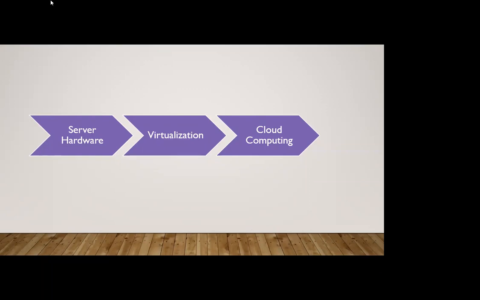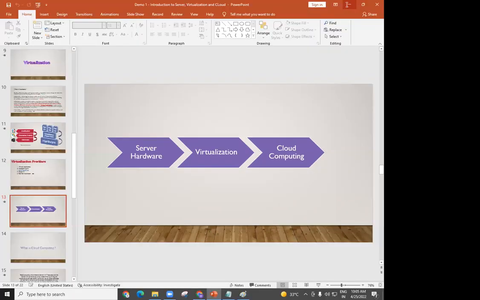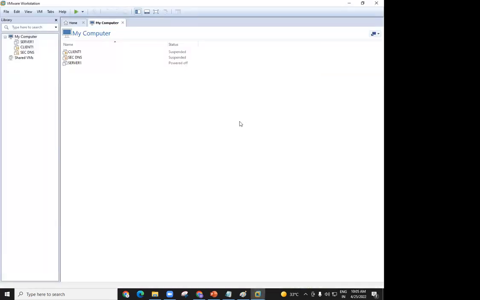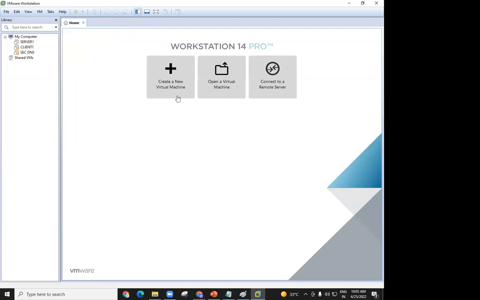Okay, let me just show you the virtual scenario once. I have a virtualization tool here that is called VMware Workstation. VMware Workstation or Oracle VirtualBox, all these are tools. So I'll just go to this VMware Workstation here. And in this VMware Workstation, you can see there are already some servers running here. There are 3 servers running. Okay, we'll create a basic server so that you can see how things are working.